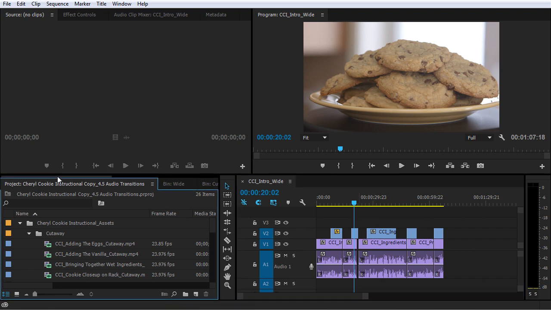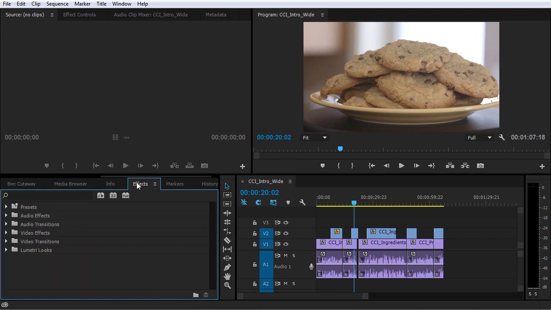Now you're going to learn more about effects in the next 2 lessons, but I did want to go over some basic audio transitions which can be found right here in the effects panel. If you jump down here, underneath audio transitions, there's only one folder, and that's crossfade. And there are 3 default audio transitions. You have constant gain, constant power, and exponential fade. And all of these do a very similar thing.